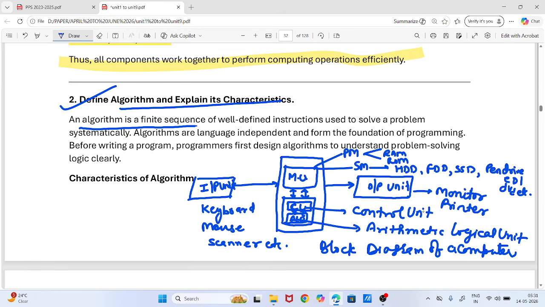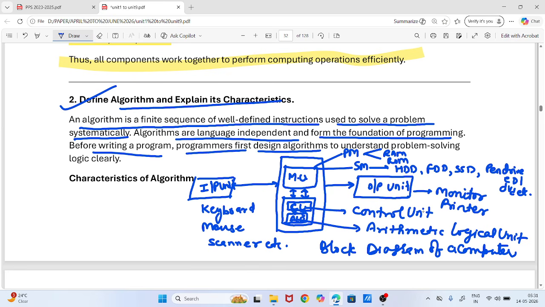An algorithm is a finite sequence of well-defined instructions which are used to solve a particular problem systematically. Algorithms are language independent and form the foundation of programming. Before writing any program, a programmer first of all designs the algorithm to understand what the problem is and what the logic will be, how to solve the problem. As a programmer we have to design an algorithm first. What are the characteristics of an algorithm?